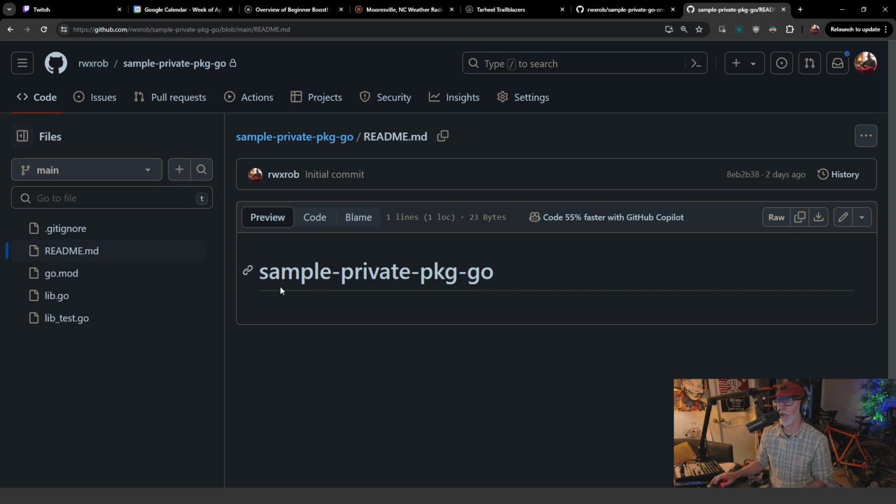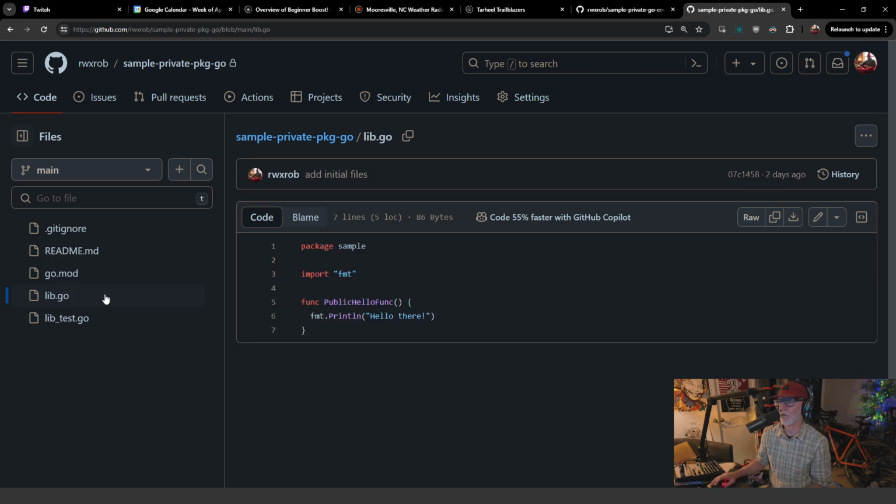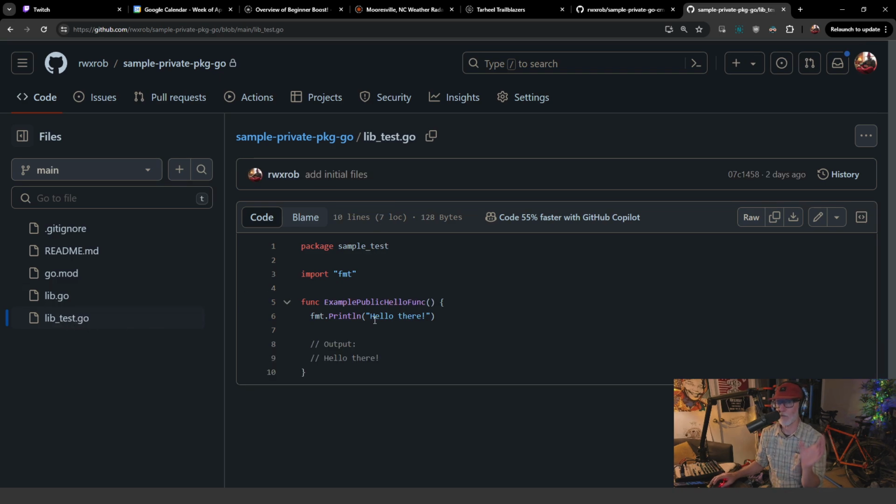So the package itself doesn't really have anything in it. It has a go.mod file, which indicates it's a module and what its version is. It's got a lib.go, which is my convention for the main one. There's just one function in there that's exported. That's what the public is about. And the actual package is samples, so the import line would be prefixed with sample. So here we go, example public hello function.